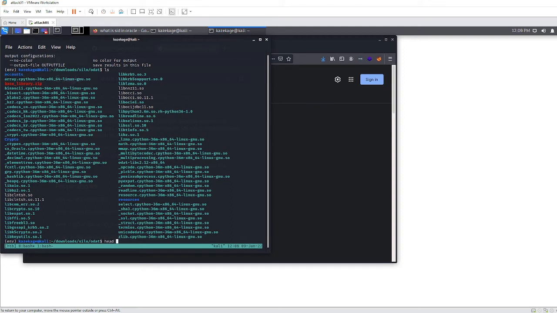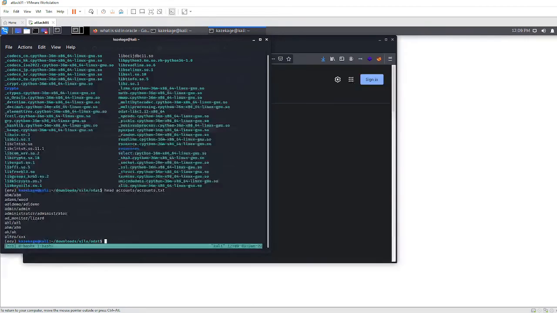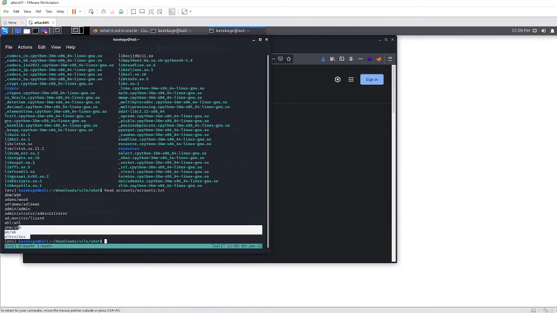If we just head accounts.txt, you'll see the first 10 lines here. Looks like it's username/password, username/password, that same standard throughout the file. So now that we have that, we kind of have an idea of how to use this password guesser. So let's use it, odat.